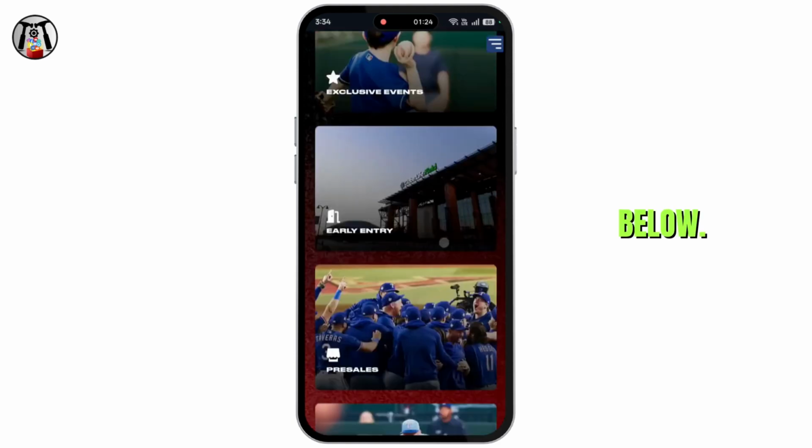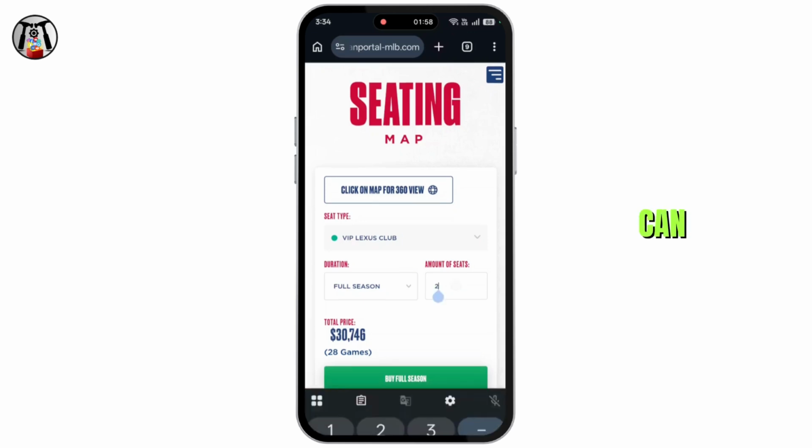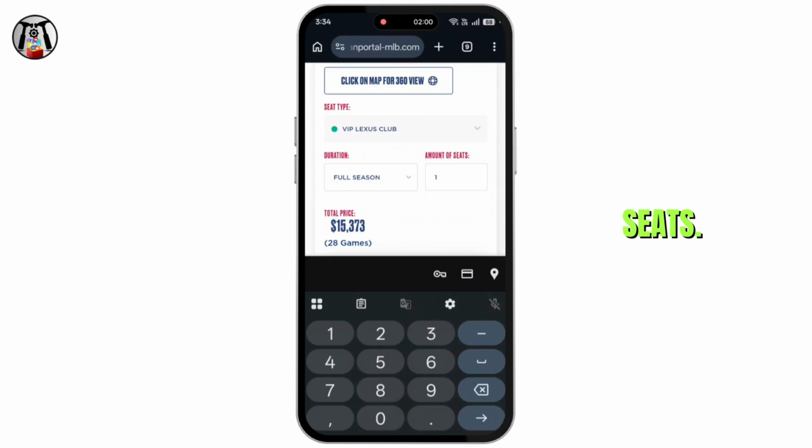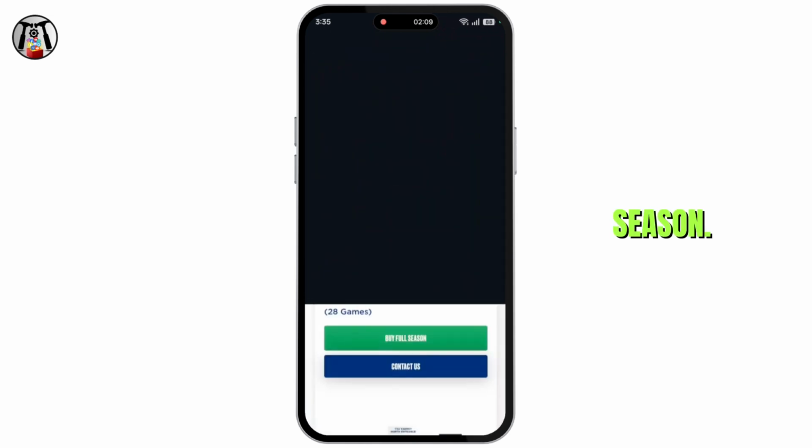Now scroll down below. Here you will find the seating map and the duration will be the full season. From here you can choose the amount of seats, then the total price for 28 games. Simply click on buy full season.